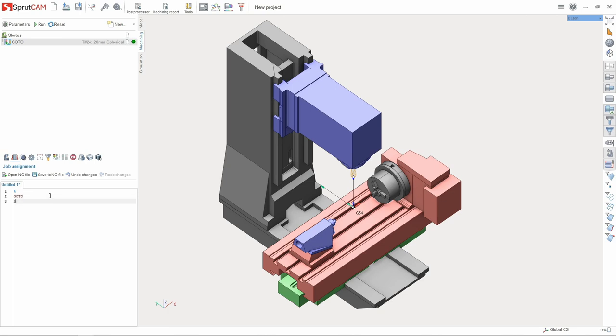Set the rotation of the spindle clockwise at a speed of 2000 rotations per minute. Move to a point with the coordinates x0, y0, z100 at high feed rate. Let's lower along the z-axis to point 0. At a speed of 100 millimeters per minute, move to point x with coordinate 100.